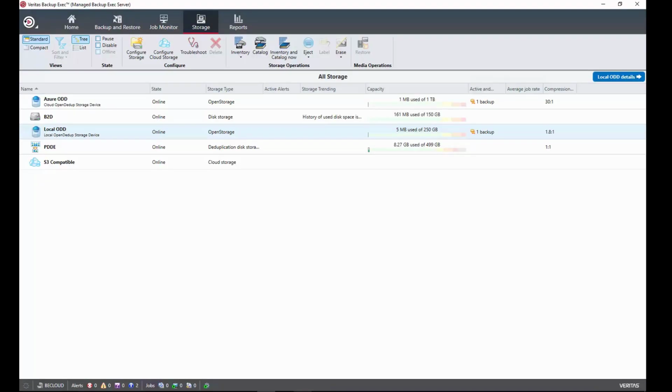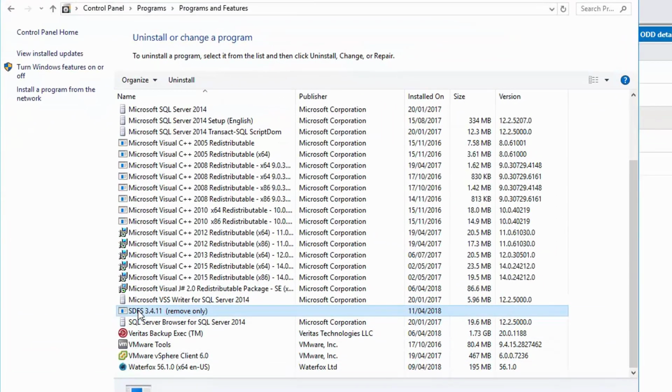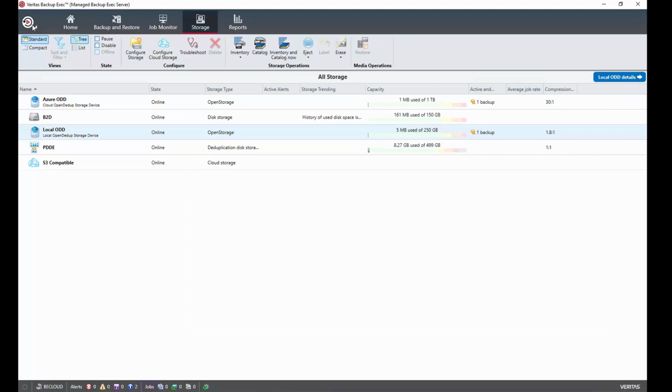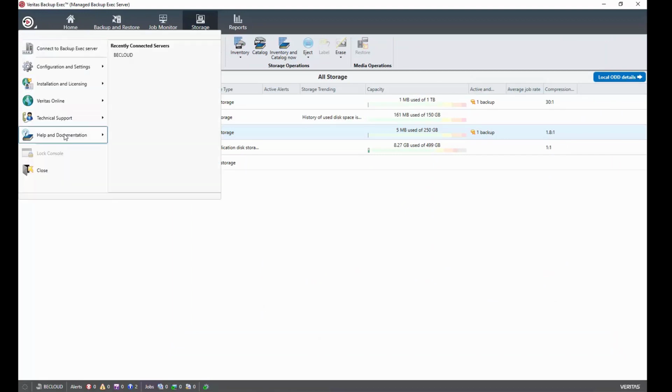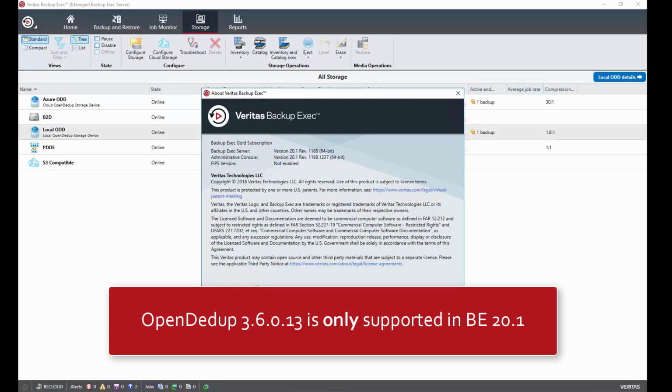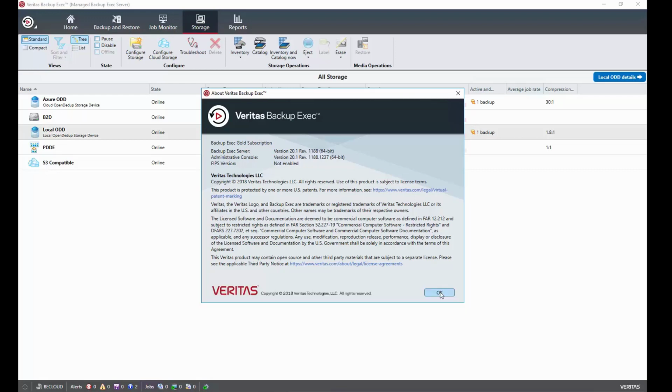For this demonstration we have an installation of OpenDedupe 3.4.11 that was installed and used in Backup Exec 16, but we have now upgraded to Backup Exec 20.1. This version of OpenDedupe is still supported in Backup Exec 20.1, but we wish to upgrade that to the latest version of 3.6.0.13. This newer version is only supported for Backup Exec 20.1 and cannot be used with earlier Backup Exec versions.